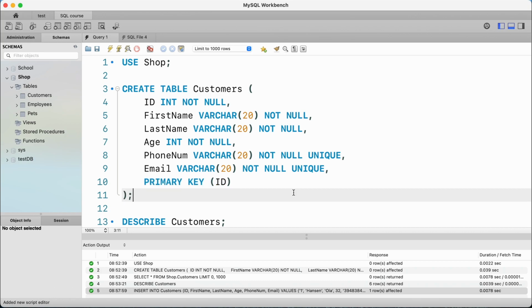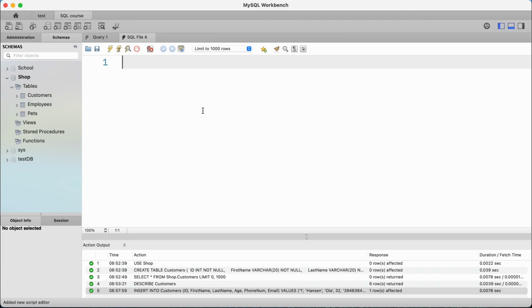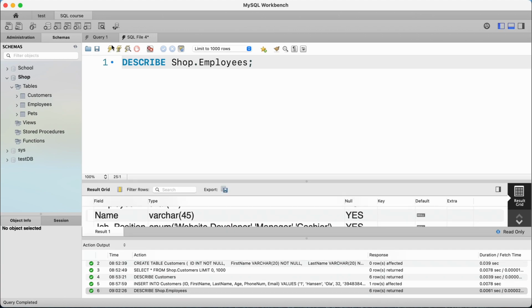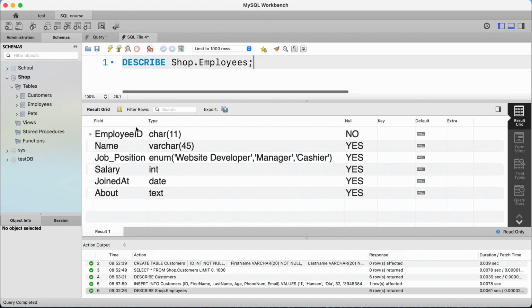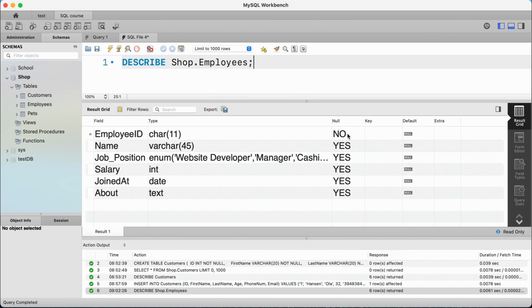But what if you already have a table, but you didn't specify a primary key while creating it? If we go to our employees example, for example, I'm just going to write describe shop.employees. This simply means in the shop database and the employees table. So it's going to describe it, give us a little more information. If I just run this query, you can see we got employee ID is a char, and all the data types, and we got null. Null, no, that means it has a not null constraint. But you can see over here under key, we don't have a primary key.